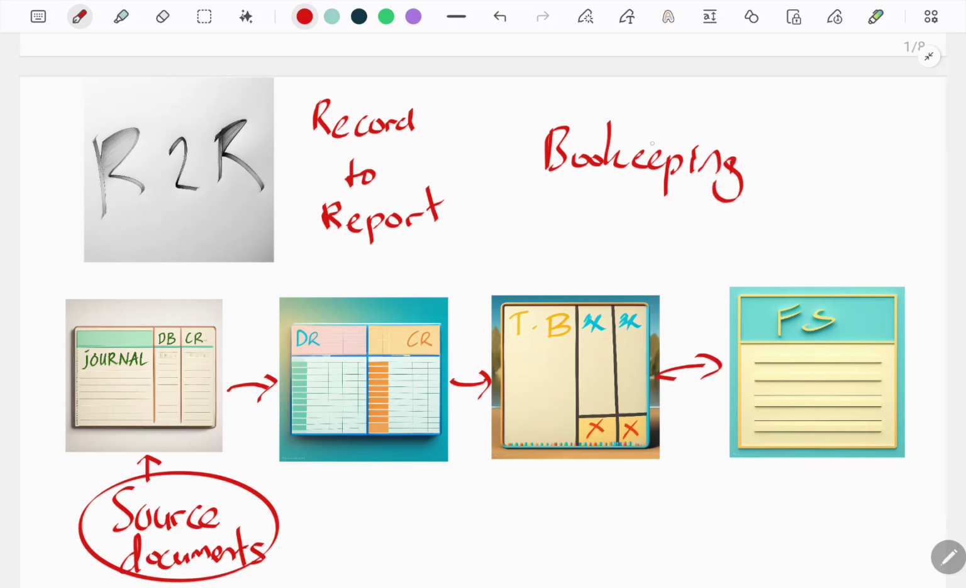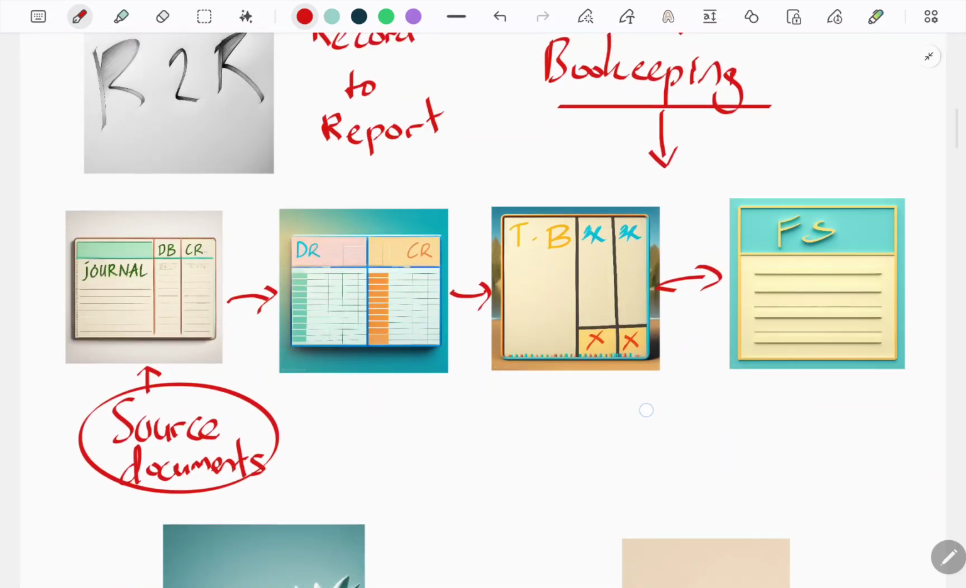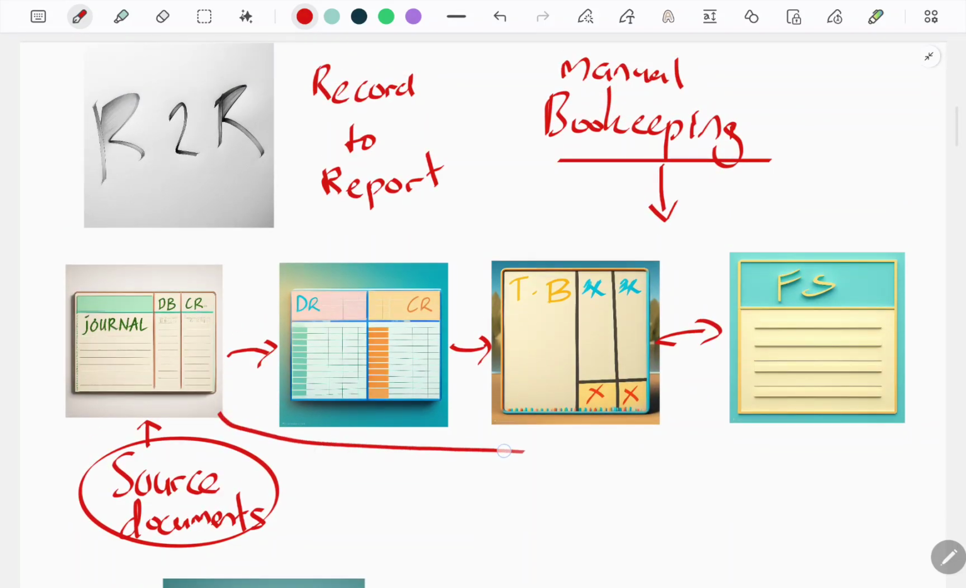Bookkeeping, double K, is it? Is it double K? This is what we call the manual bookkeeping. In the system, you no longer do this process over here. This will be automated. It means you just need to handle this part. This is the important part, right? You just handle the journal.